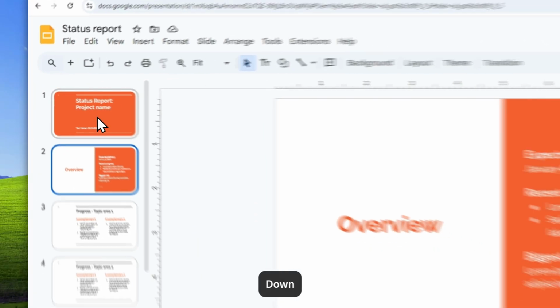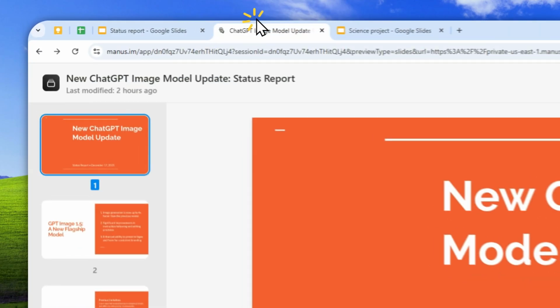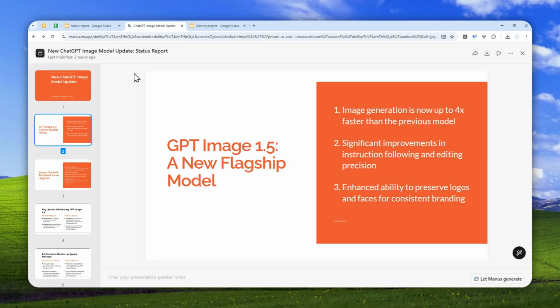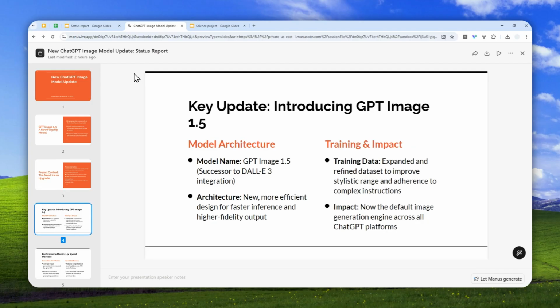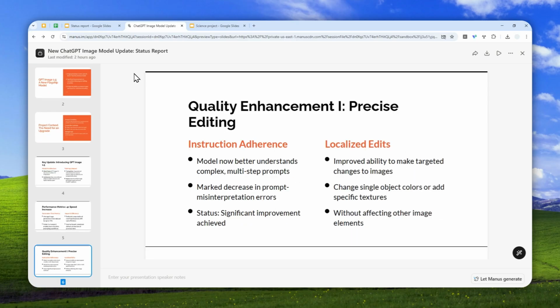Okay, so this is a presentation document that I have on my Google Slides account. And this is a brand new presentation document that I created using the Manus AI agent. As you can see, even though the topic was different, the style looks pretty much the same as in the previous document. So it is now possible to create more consistent or branded presentation slides using Manus AI.